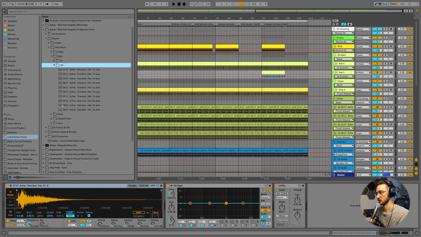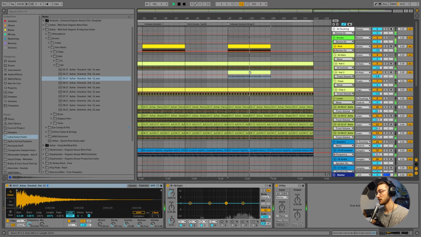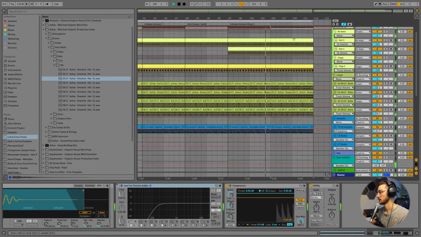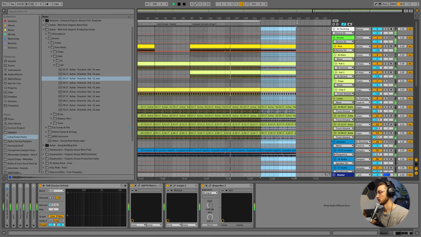So what we could do is head into Serum. Yeah, let's add this one in here. Decrease the volume and see how this sounds. Add a new drum element perhaps. Duplicate from here. Take this section, duplicate from here.